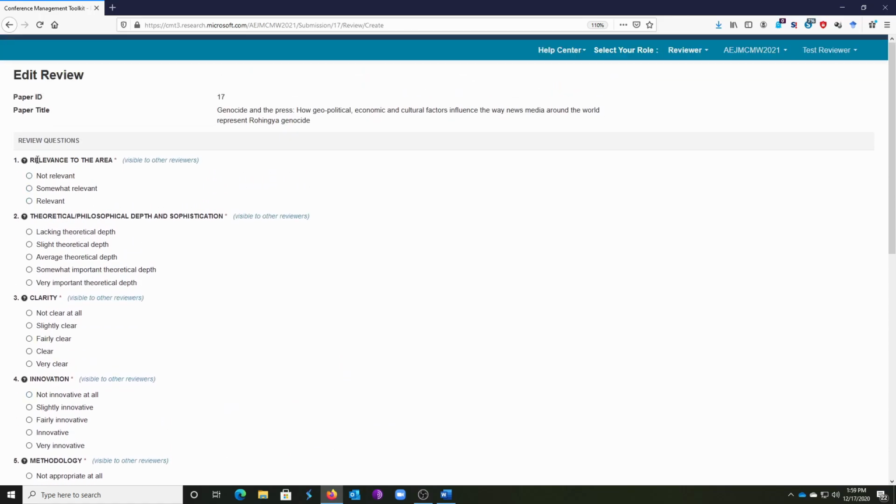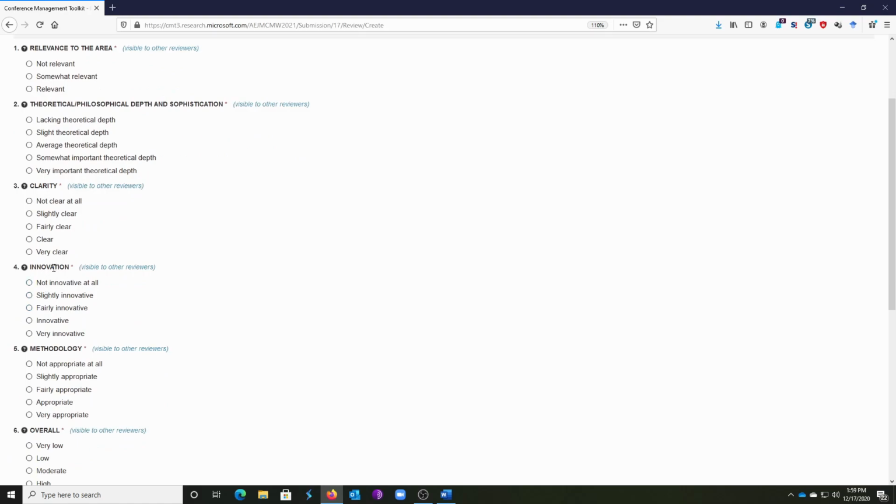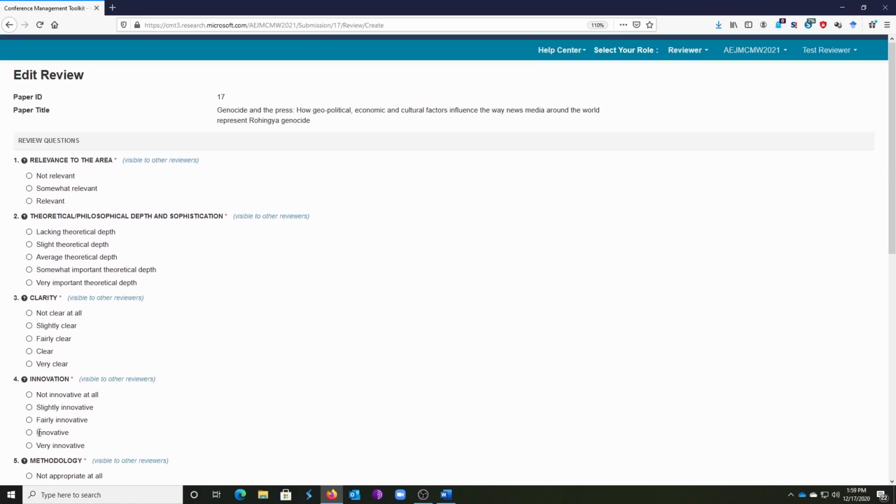First topic is relevance to the area. If you go to this bubble, this will tell you what it exactly means. Similarly, then we have theoretical and philosophical depth and sophistication. We have clarity. You can see what clarity means in here. Same with innovation, methodology, overall. All of these are from 1 to 3, like a scale from low to high.